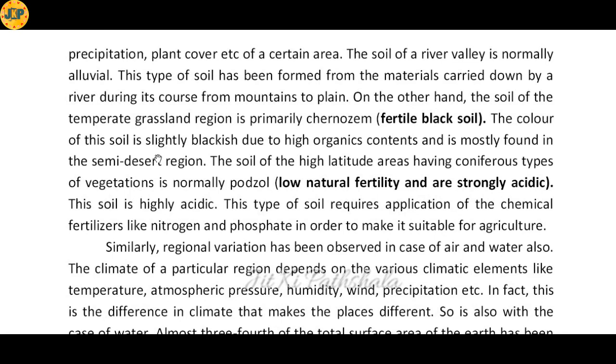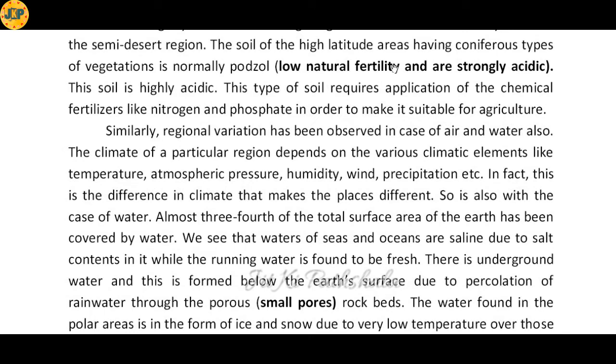The soil present in temperate grassland is slightly blackish due to high organic content and is mostly found in the semi-desert region. The soil of the high altitude area having coniferous type of vegetation is normally podzol. Podzol means low natural fertility and strongly acidic. Okay, and the soil found in the high altitude regions is podzol in nature. It means it has less fertility and also contains acid. This soil is highly acidic. So the soil present in high altitude regions is generally highly acidic.